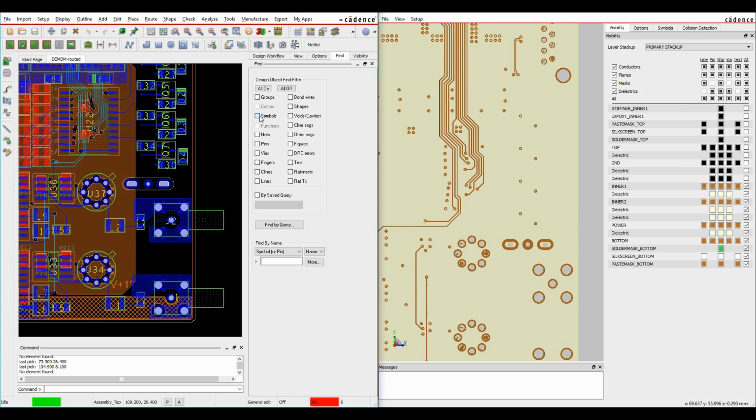If we enable something like symbols here, and I select the symbol here, it will then actually bring back the display of the step model for me. So if I select the item in the 2D canvas.